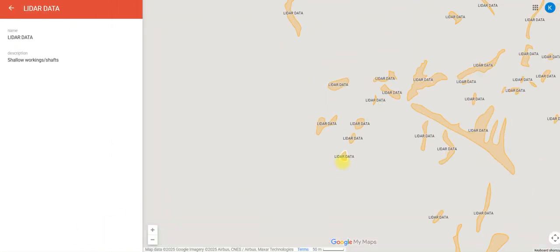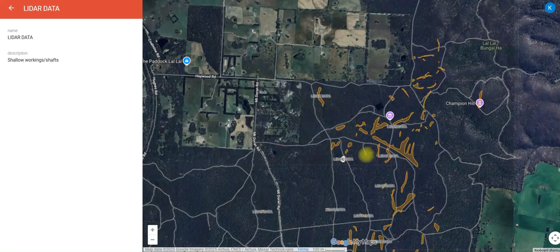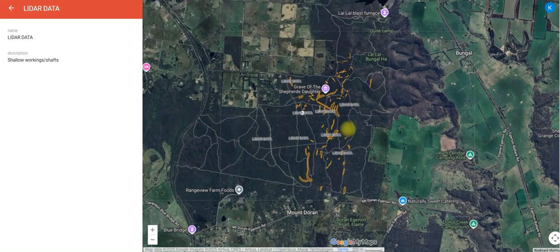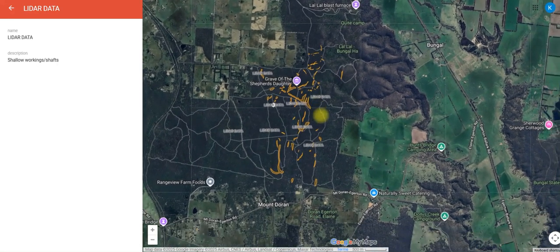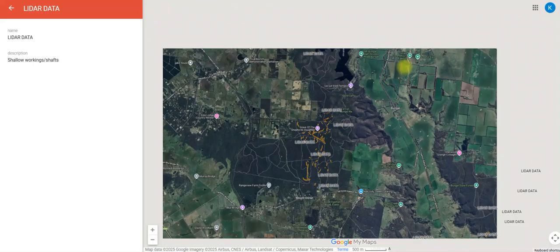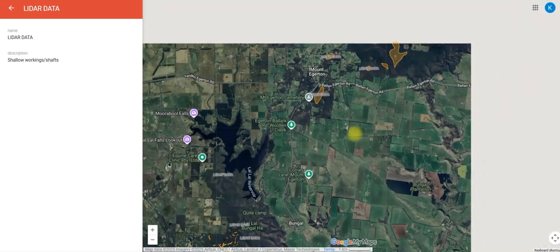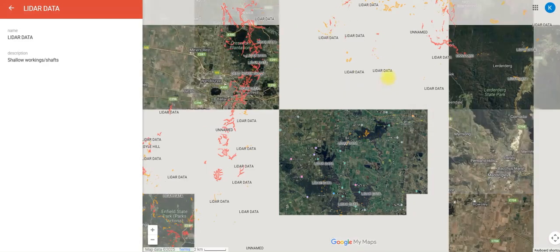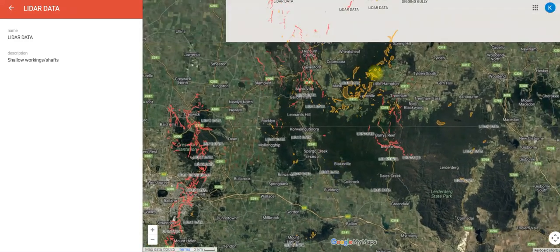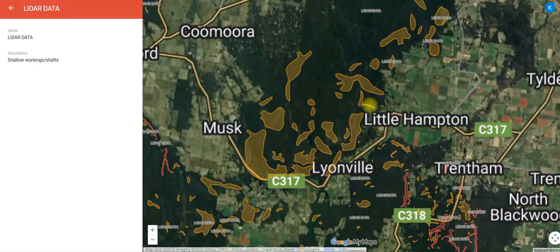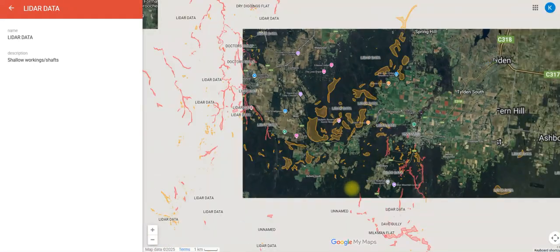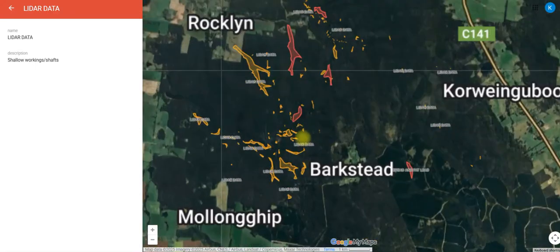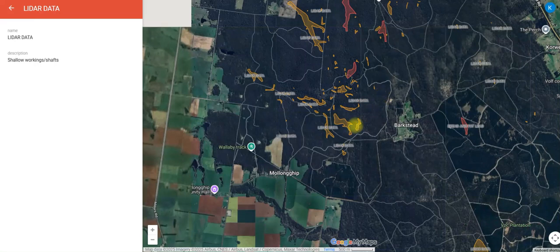There's around about 700 additional areas being added here. Now this is around Lal Lal, where there's no information on existing maps. The areas around Glenlyon, Lyonville, previously recorded. Barkstead.